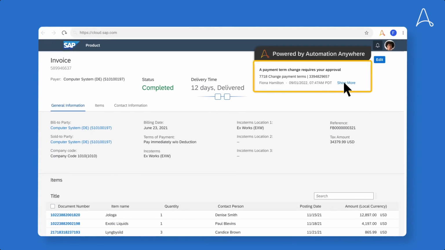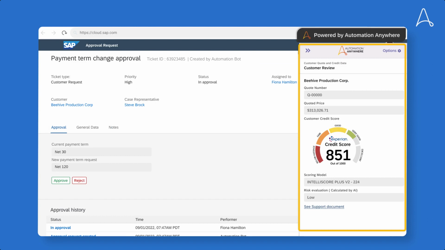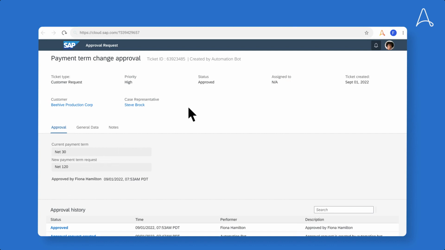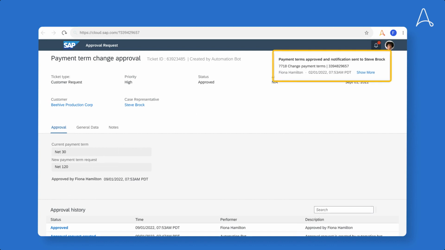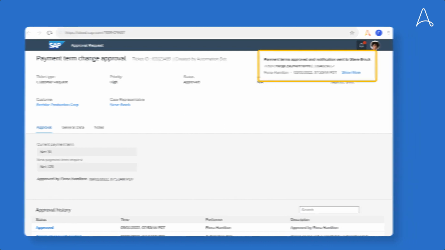She expands the request and sees that there's a new quoted price. Then she validates the credit score that was aggregated through Experian. Everything on the customer page looks good to her now, so she feels confident to approve the request. She gives her approval in SAP, and it's case closed.